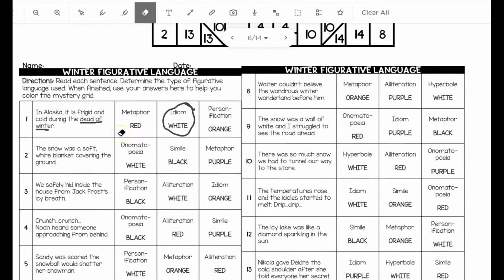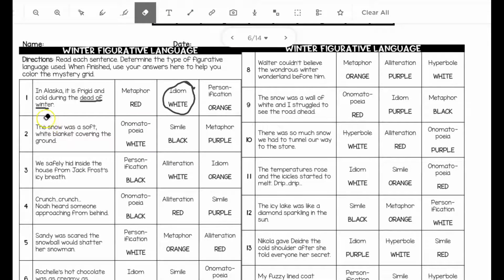We'll do one more practice together. The snow was a soft white blanket covering the ground. Well, it's comparing the snow, get my different color. It's comparing the snow to a blanket. It's using was, so that would be a metaphor. So anything that's a 2, I'll color purple.